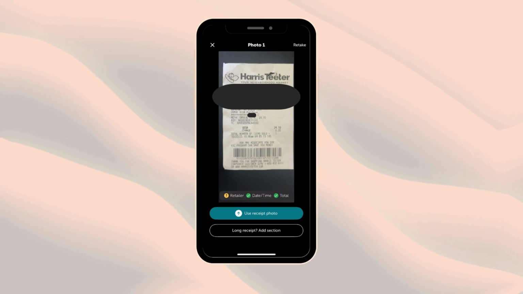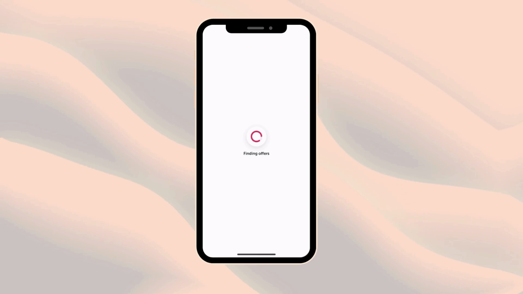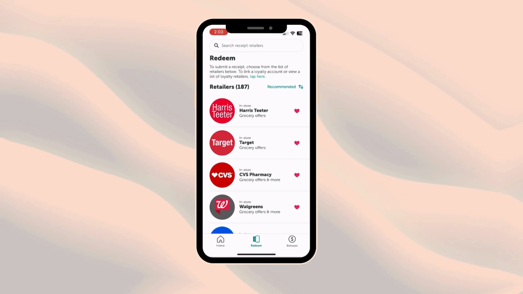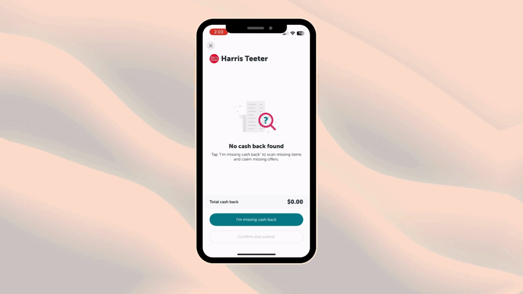So here you can click Upload Receipt, and Ibotta will actually search your receipt for offerings that match Ibotta offerings. In my case, there were none because this is not a receipt that I actually used, so no cashback was found, just to give you an idea of what it's going to look like.